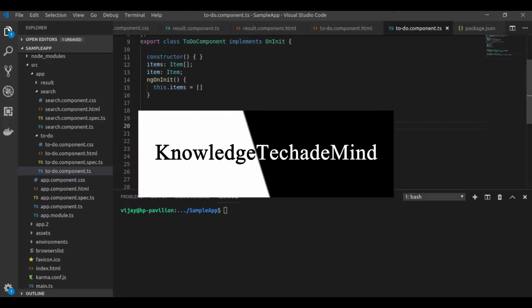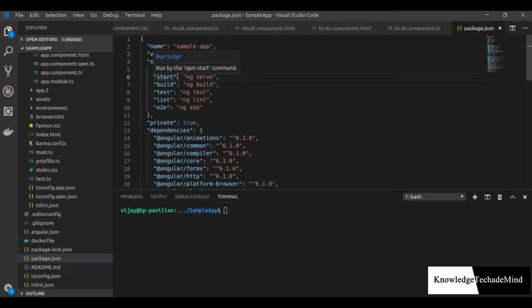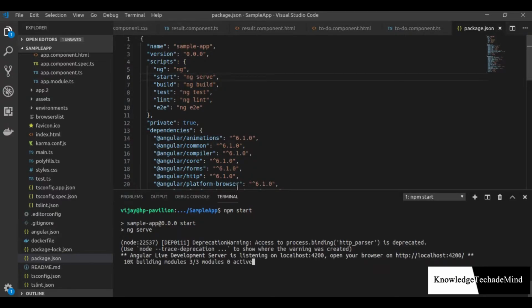In this video, I am going to explain how to run an Angular application in a custom port instead of the default port. Here, the ng serve command starts the server in the default port. You can open the application in the browser by clicking this link.